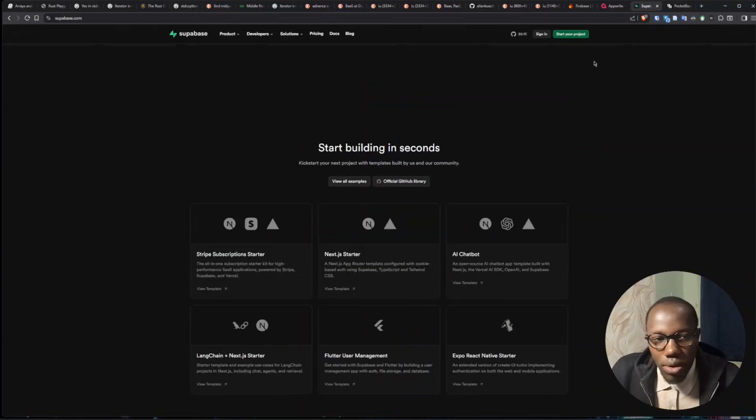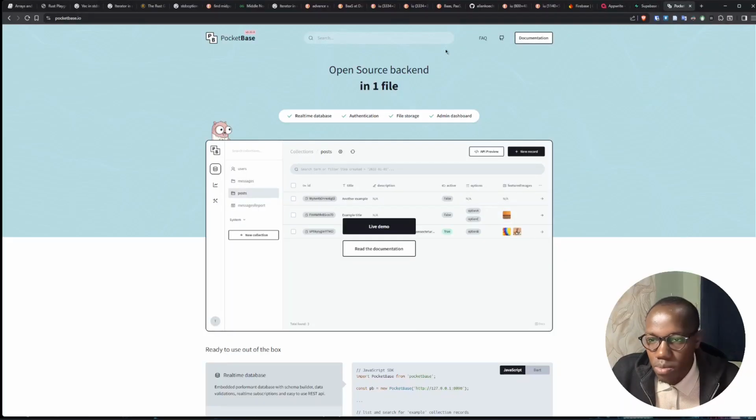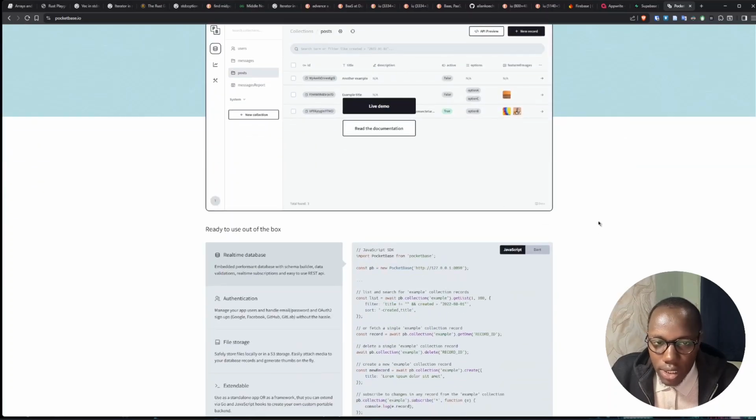Although the three I've mentioned are a bit heavy, if you want something more lightweight, one of the tools I've talked about before is PocketBase, which offers a lightweight backend in a single file, with a very beautiful database admin dashboard and other integrations you can work with.